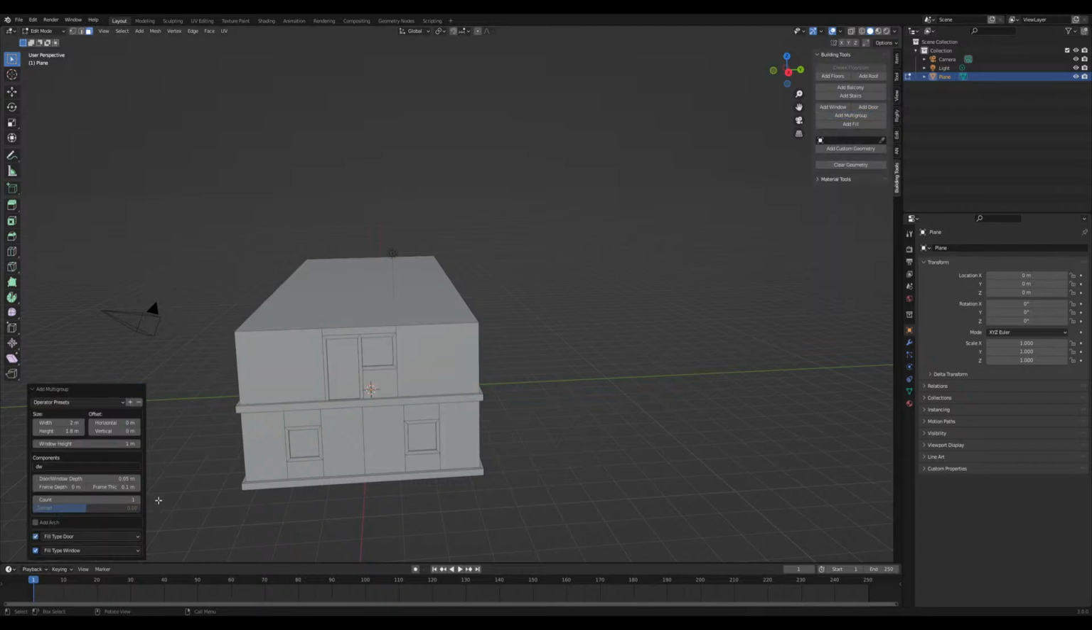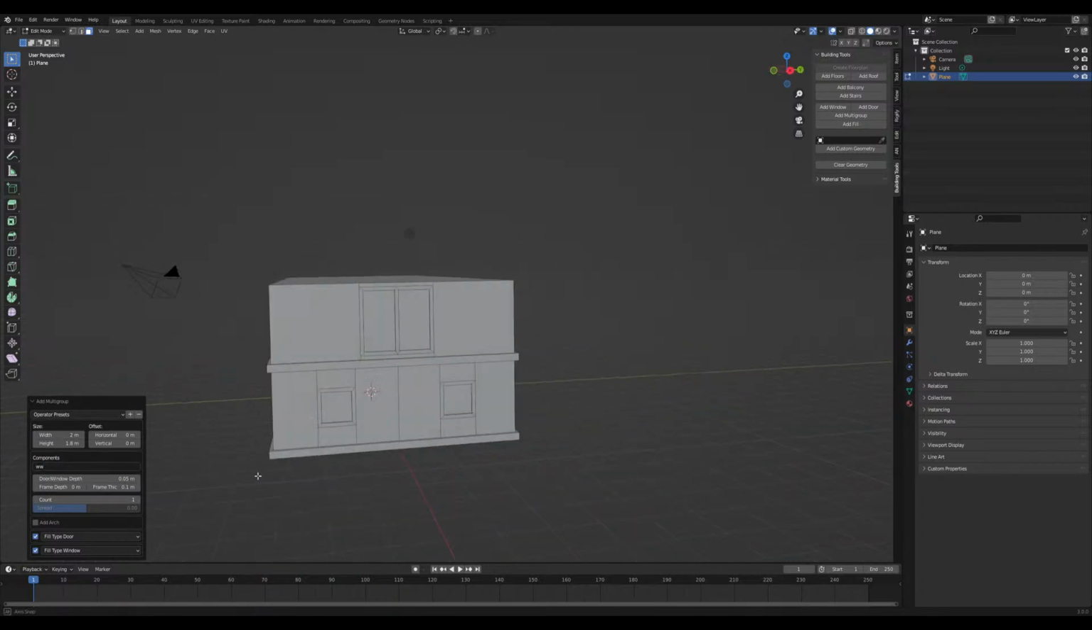Let's do a multi-group here. What does this do? Can I do window? Oh, cool. Could have done that. That looks way better.